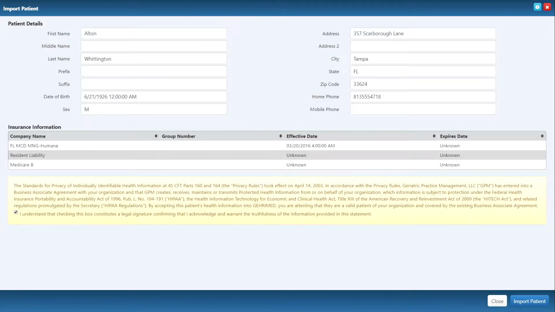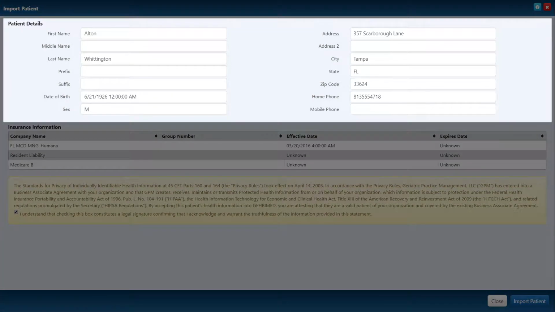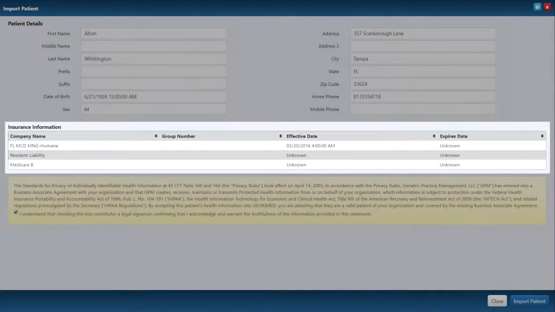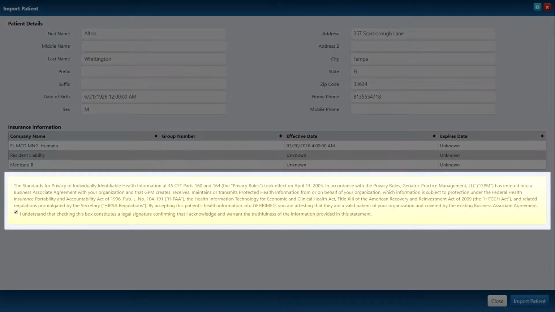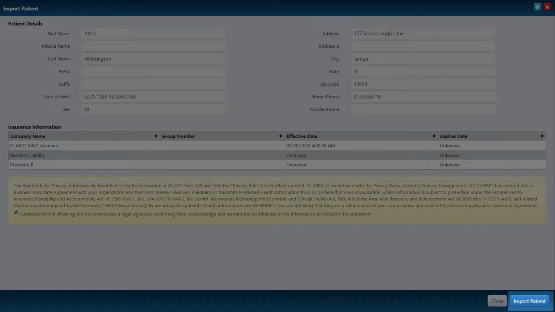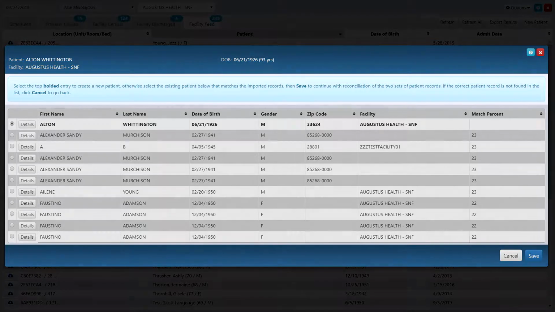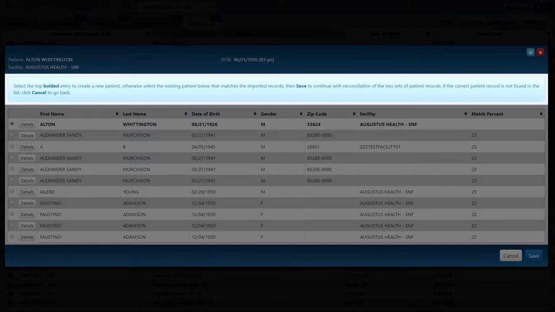On the patient import screen, demographic details related to this patient are shown, as well as insurance information. After checking off the acknowledgement box, click Import Patient to proceed. Follow the on-screen instructions on the Potential Match page in order to continue with either creating a new patient or reconciliation of an existing patient record.